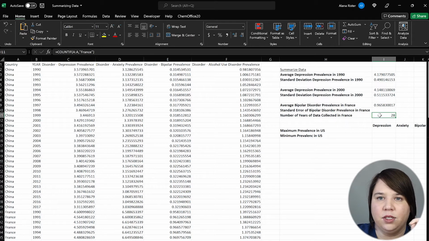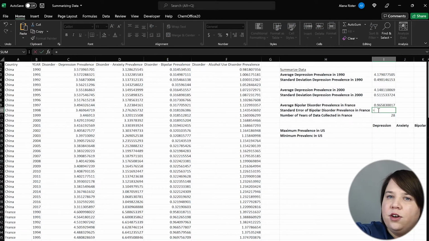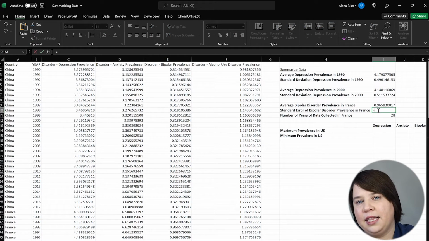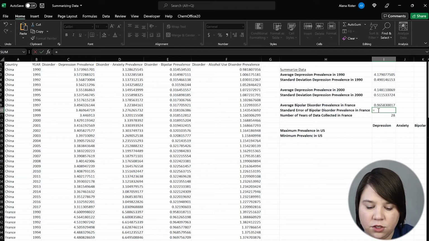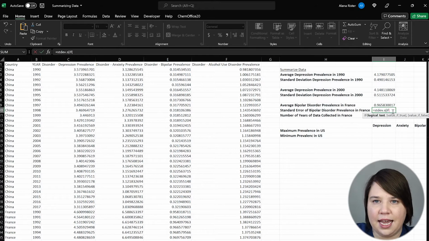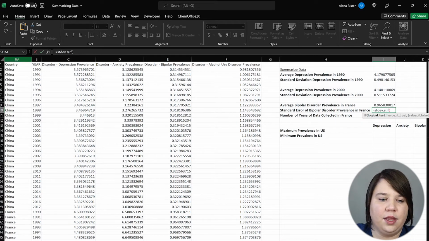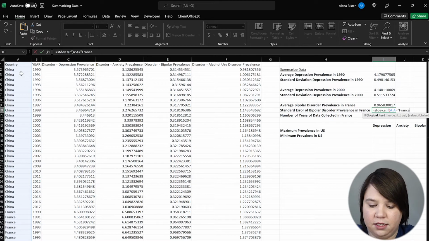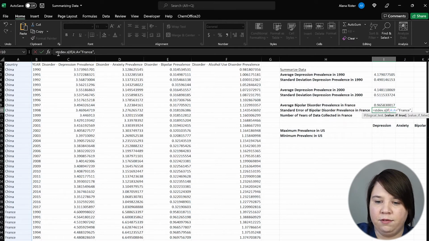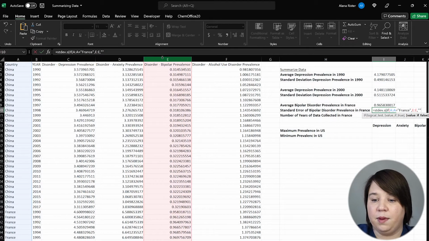So now we can use this number to get our standard error. To get our standard error, we have to calculate our standard deviation first, and then we're going to divide that by the square root of N. So we're going to do stdev.s, open parentheses, if. So this is going to be the same thing again. We have to account for the fact that it is a string or it is text. So we're going to do the column is equal to quotation mark France, close quotation. The value if true is going to be the prevalence of bipolar disorder, and the value if not true is going to be blank.